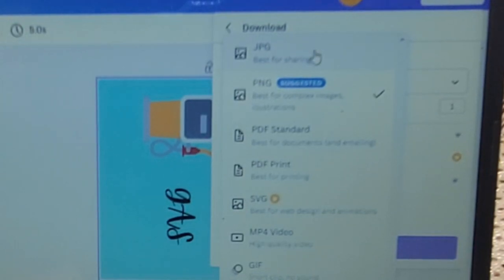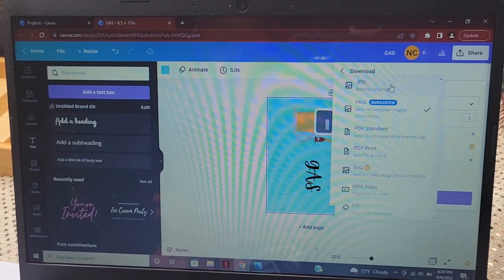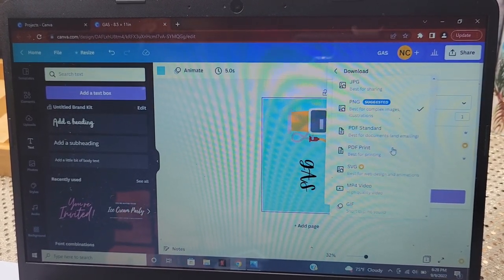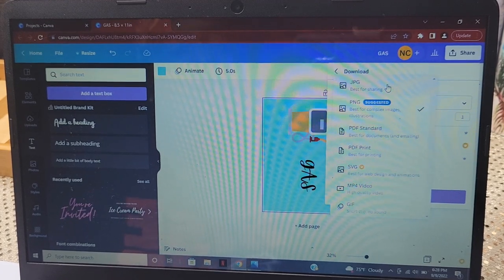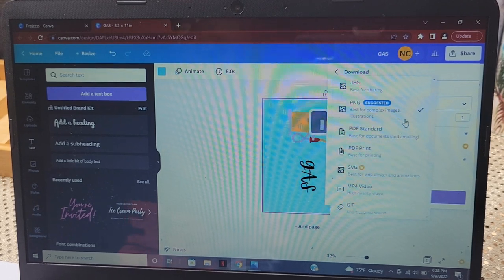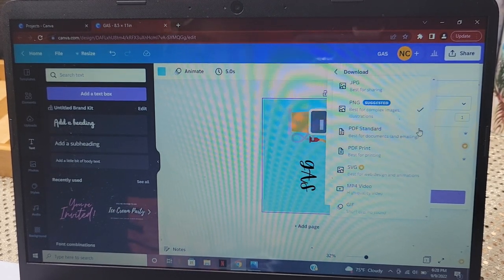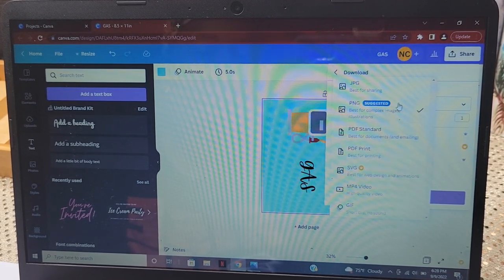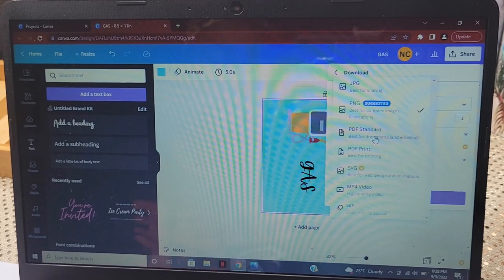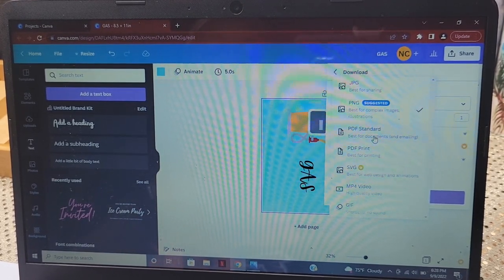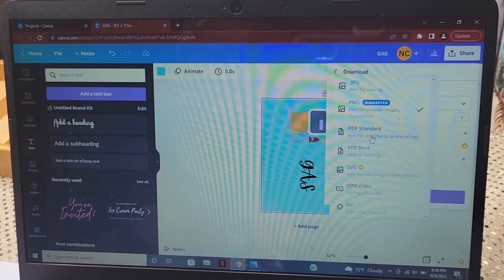So a JPEG. Okay, so it's basically telling you when you save it, what it is best for saving. So JPEG is best for sharing online. PNG is best for complex images and illustrations. PDF standard is best for documents and emailing. So I would say PNG or PDF standard if you're making like savings challenges or things like that for digital prints only. PDF print is best for printing.